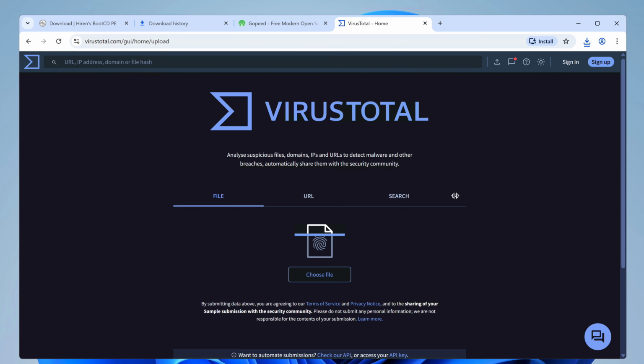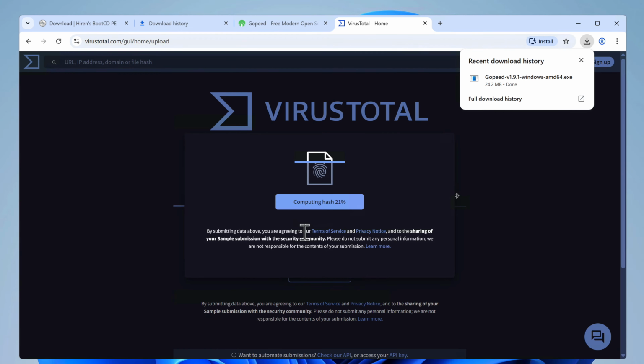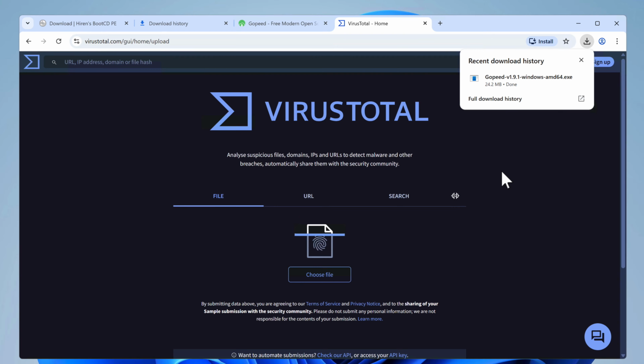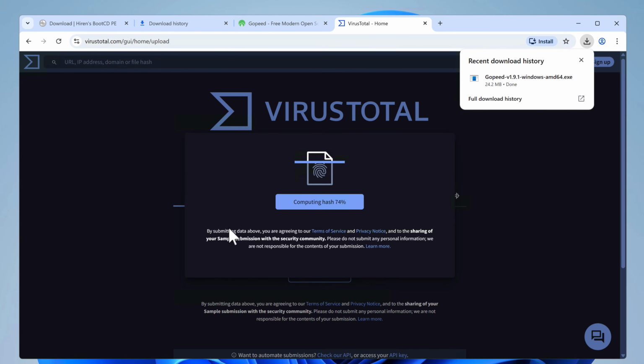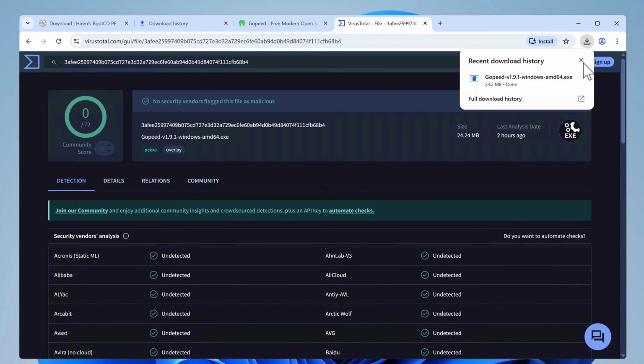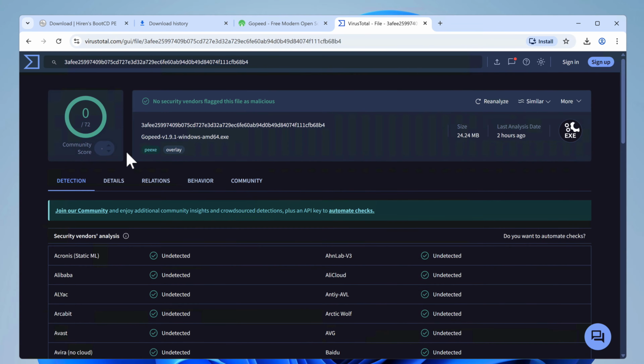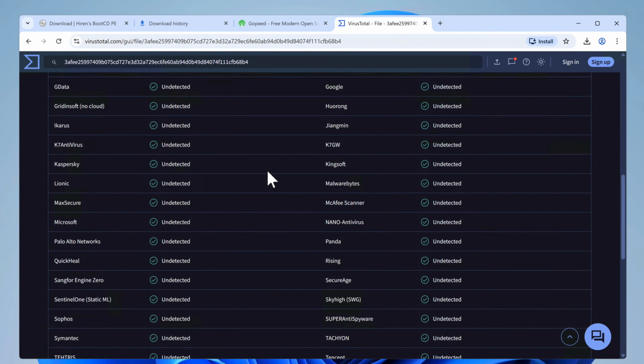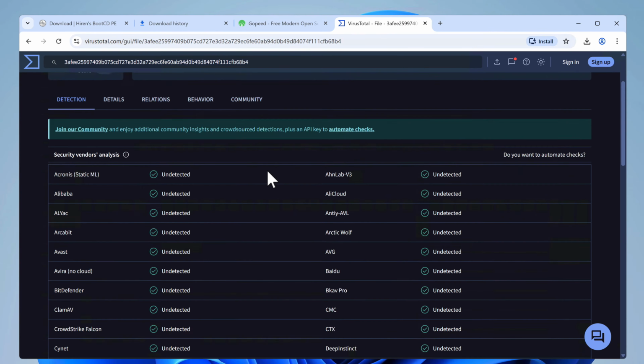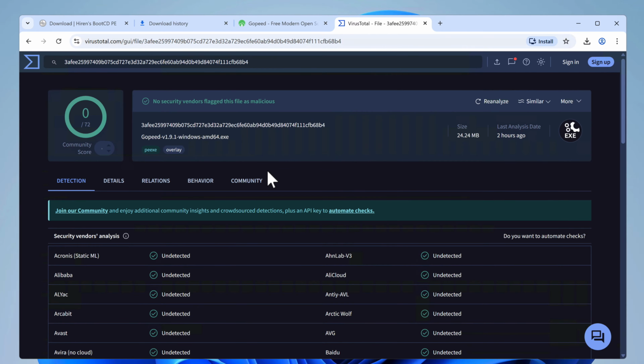Go to your Downloads folder, grab the GoPeed installer, and drag and drop it directly onto the VirusTotal page. It'll upload the file and run it through all those security checks automatically. In a few seconds, you'll get your results. What you're looking for is a clean result, green across the board, no security vendors flagging it as malicious. GoPeed is a legitimate, well-known open-source application, so you should see exactly that. Once you've confirmed it's clean, now you can install it with confidence.